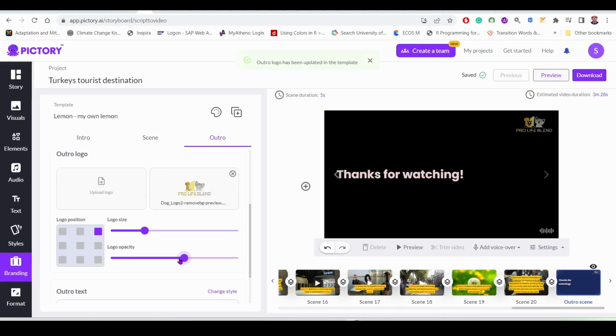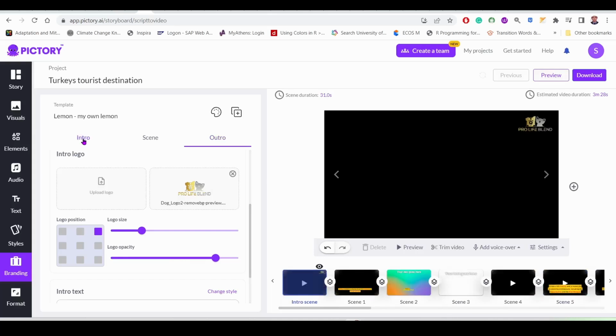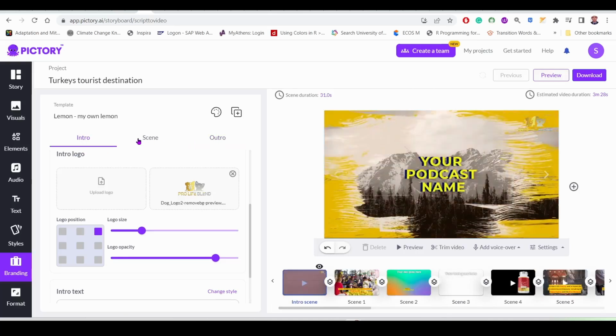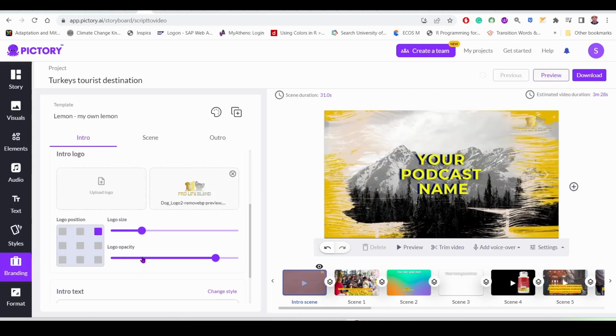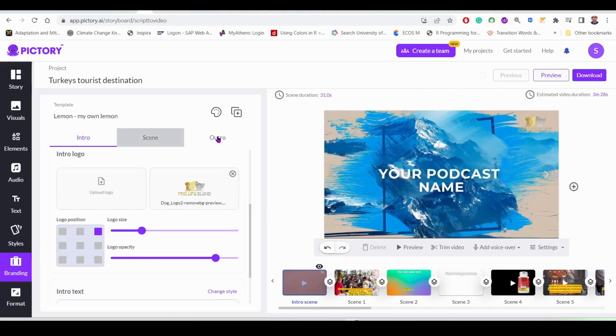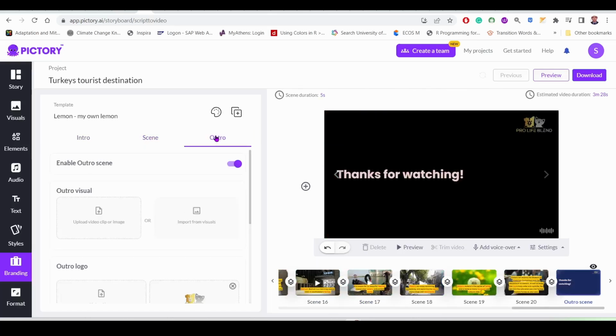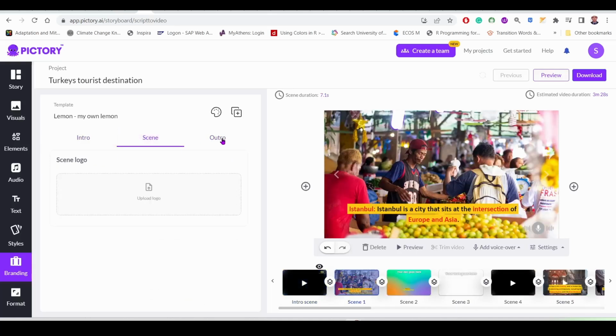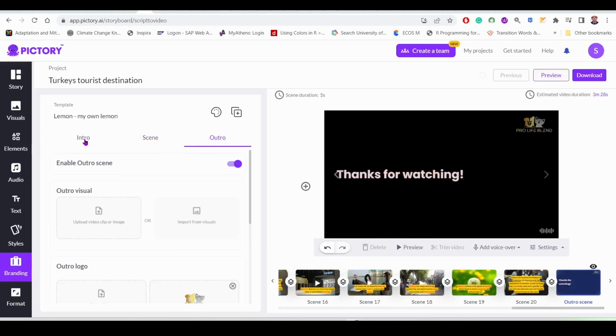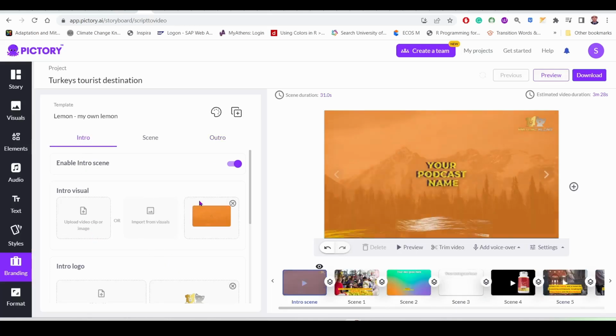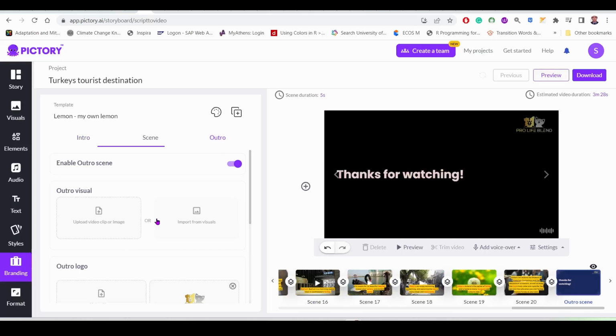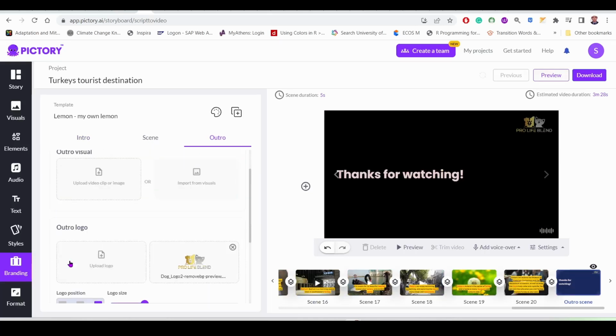So one thing you have to keep in mind, the logo size and the logo opacity you have selected in intro, and you should keep the same logo size and logo opacity in the scene and outro to keep the harmony between these three places, like intro, scene, and outro. Because if you show your logo in intro in one size and outro in a different size, so it doesn't look good. So you have to keep harmony between these three areas of your video.